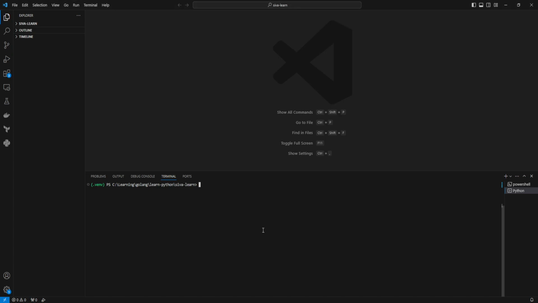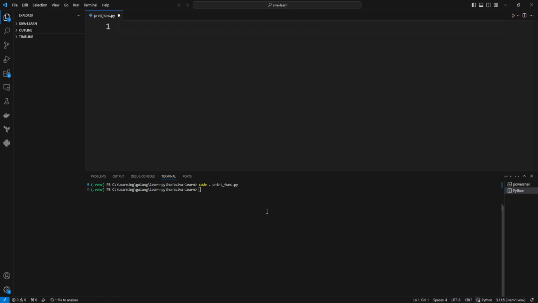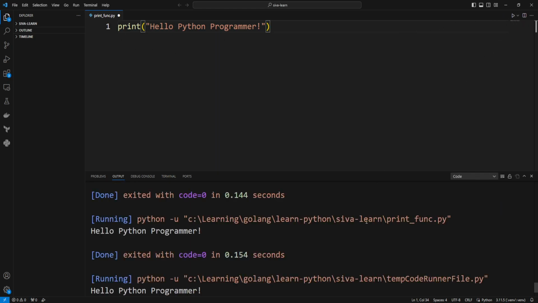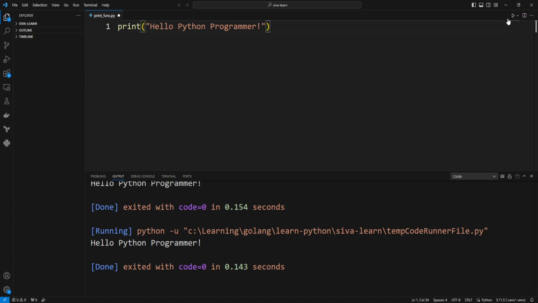To open up a Python file in the Visual Studio Code, it could be as simple as typing code print_function.py. Remember the extension .py. You should do that for all the Python files. So once you have this fired up, let's just run a simple print statement. I'm doing a print hello Python programmer. Let me quickly execute that. Again, remember it's on the top right over here. So I have the output hello Python programmer, exactly what's present inside this double quotes.